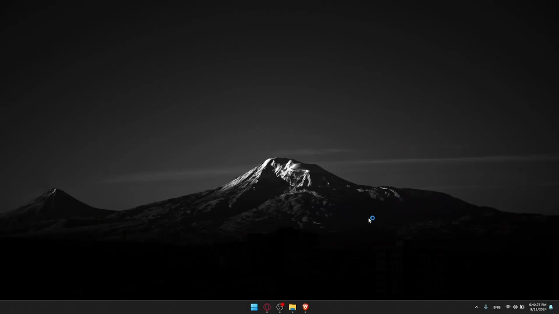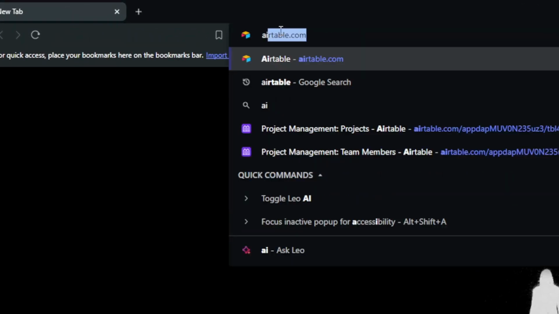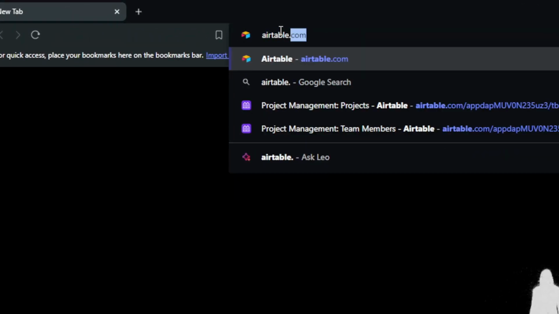First, you'll need to open a browser. For me here, I'm using Brave. For you, you can use whichever you want. Once you open that browser, go to the URL section, type airtable.com and hit the enter button.